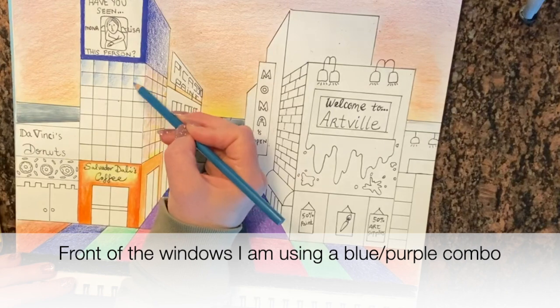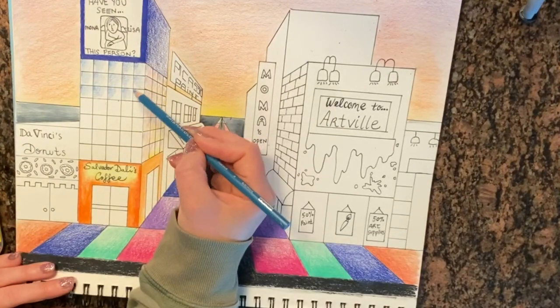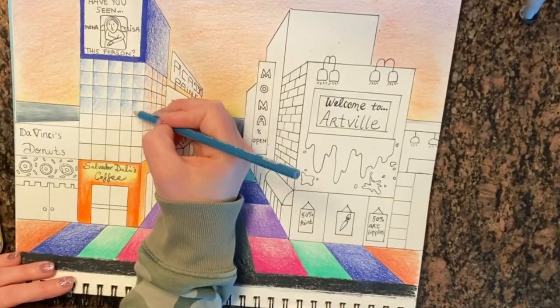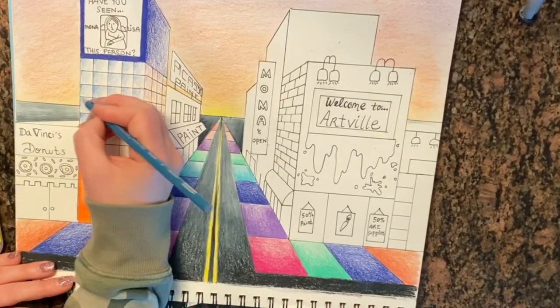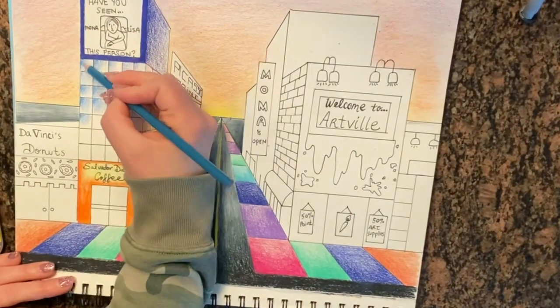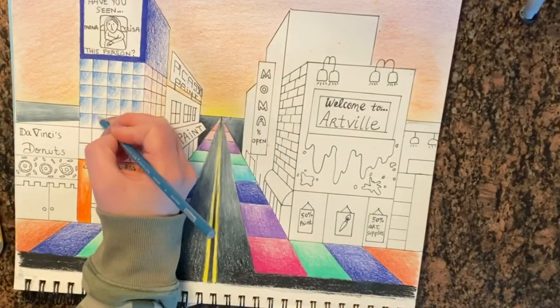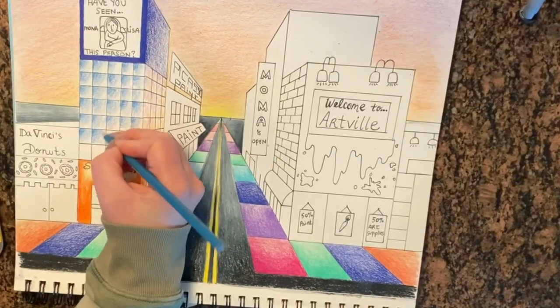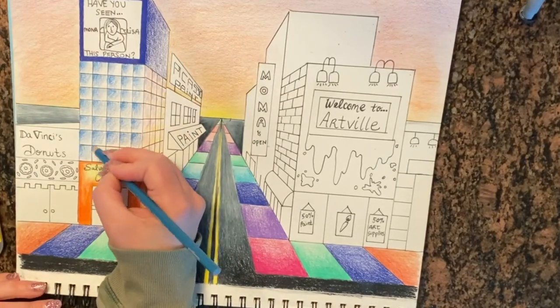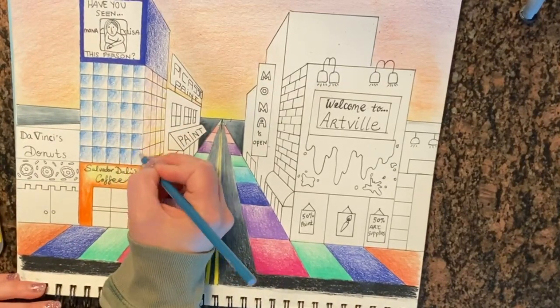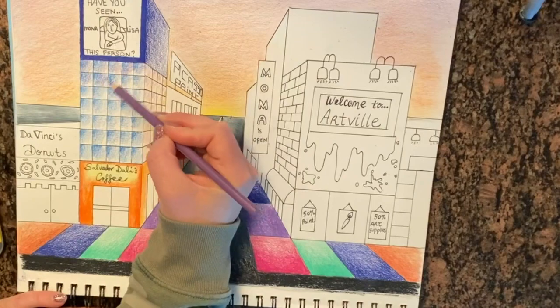On this side of the building, I'm adding in more of a blue shading, and I'm going to add some purple to the bottom right-hand corner of each window. I'm pressing harder in the upper left-hand corner, and I'm allowing that shading to be on a diagonal so that way each window is visible. I am not shading across all of the windows.